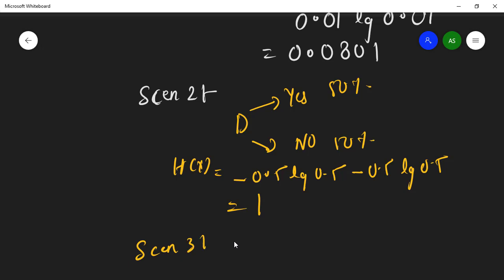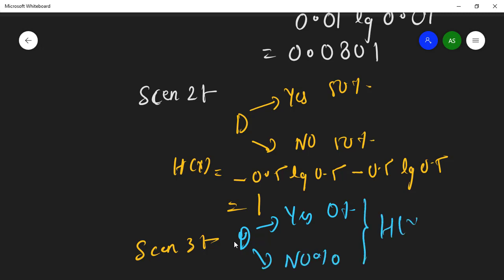Scenario number 3 tells you that your data has yes around 0% and no around 100%. So your entropy over here would be 0. Your entropy will be 0, and the minimum entropy is 0.